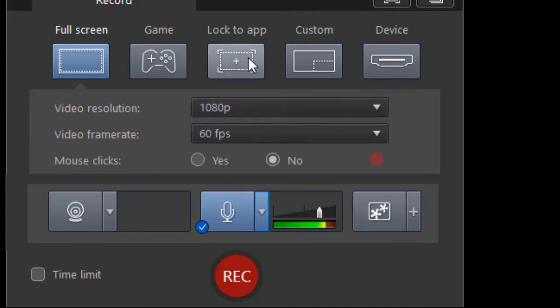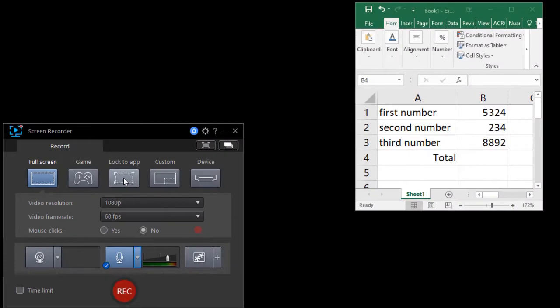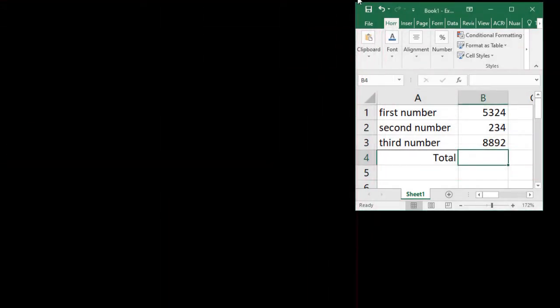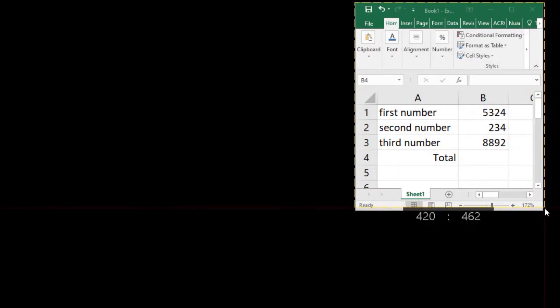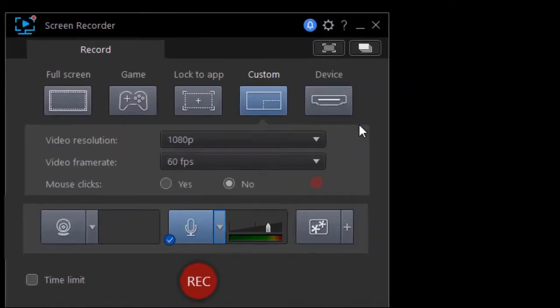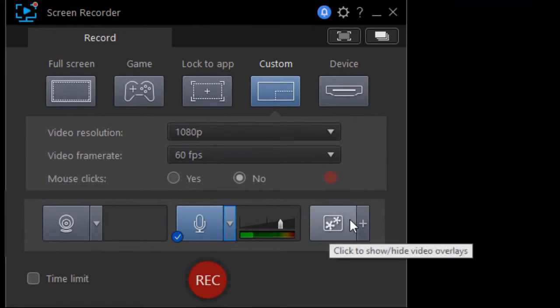What I also want to do is control the application that I'd like to use. Normally I would use Lock to App, but because I'm recording a recording, it doesn't work well, so I'm going to use the custom option where I simply take the mouse, go from one corner of my app to the other, and I'll use that as my recording area in this case. And then I'm going to use the video overlay. That's the box in the lower right.